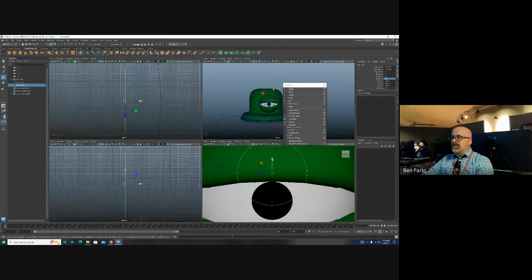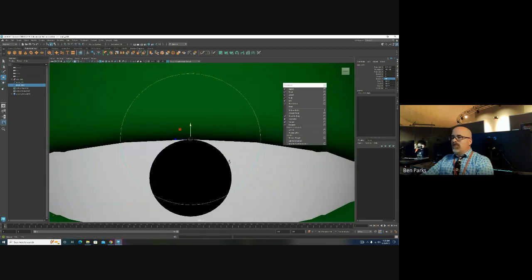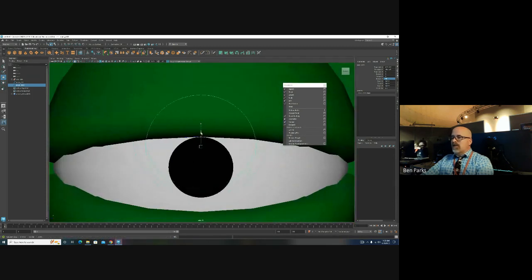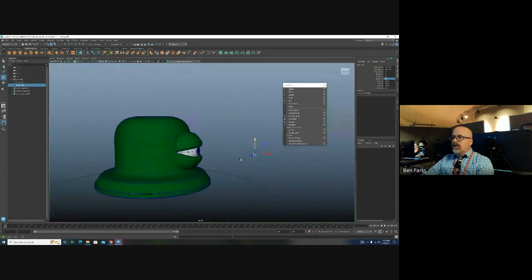For the sake of having it perfectly centered, I'm going to go into my side camera, which is the front view in this case for my character. And I'm going to line this up just perfectly because I'm anal like that, right? Okay. So there's my controller perfectly in front of the eye.